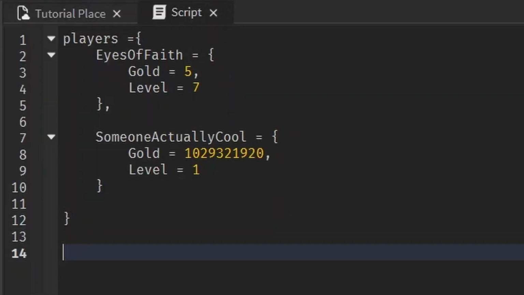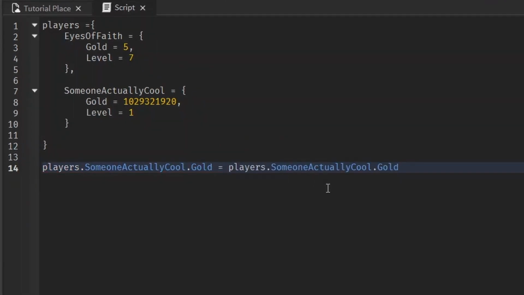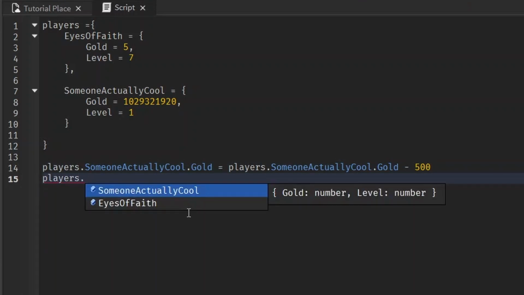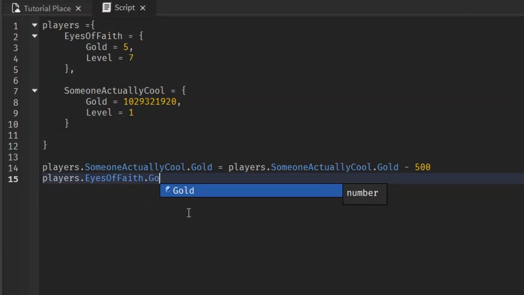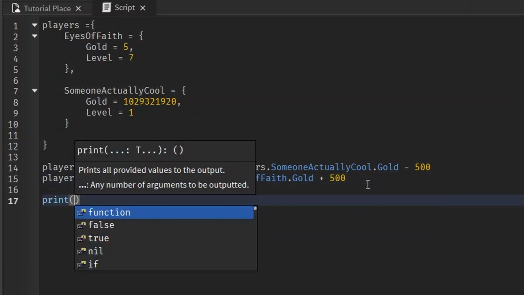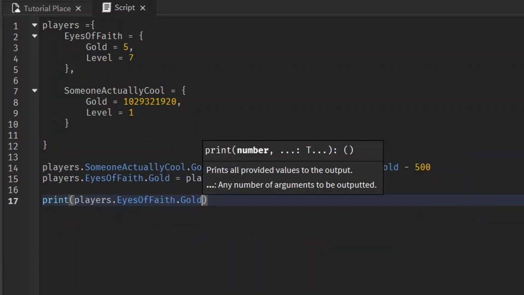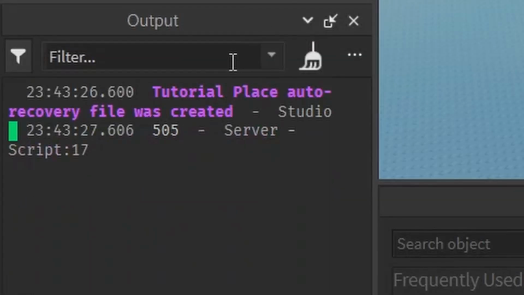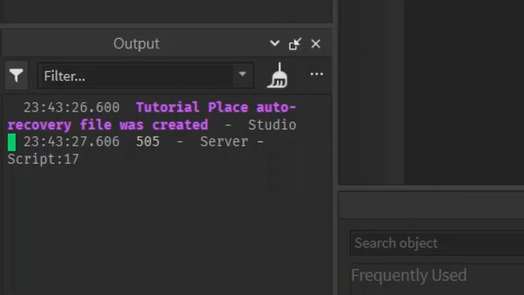These values are usable. Like you could go inside the players table and go to someone actually cool and look at their gold. And you can set that equal to whatever his gold is minus 500. That will take 500 away from his. And maybe you want to give it to someone a little less fortunate than him. So set my gold equal to whatever my gold is plus 500. And now we can print out my gold. Ha ha ha. Started at 5, now I'm at 500. Let's go. So generous.